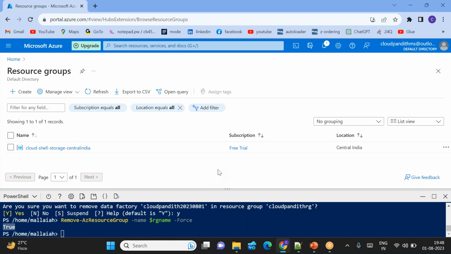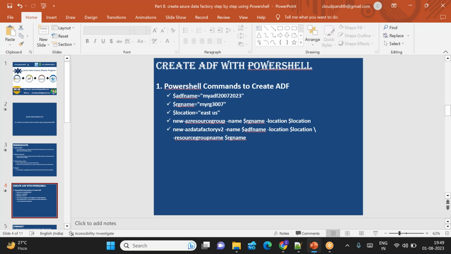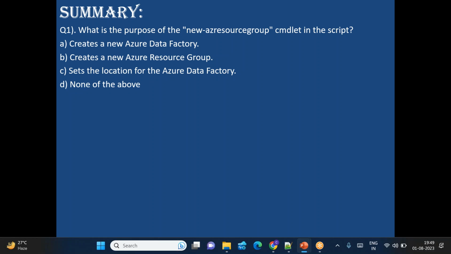Okay. That's how you should be able to create the data factory and resource groups using the PowerShell, and that's how you are able to get the details about that particular service. You can also remove any service using these PowerShell commands. Now let's quickly go through some of the questions that we have prepared, to test how much knowledge you have gained.